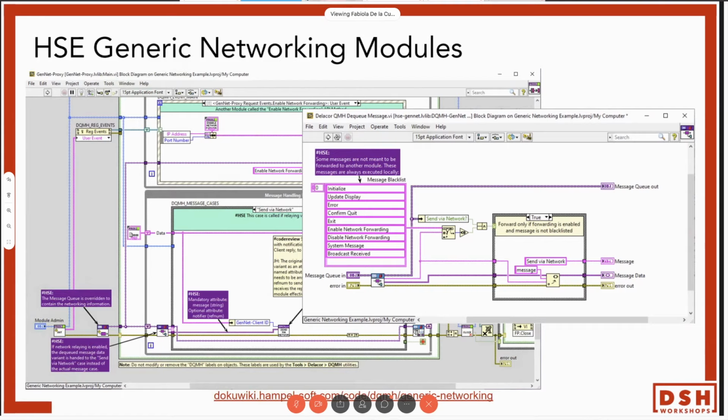But the more important thing is that we changed the DQ message VI, and we added a Boolean flag to the message queue itself to say, do we want to forward messages through the network instead of processing them locally? That would have the effect that instead of running the code inside the message handling loop case that's associated to this message, we would instead forward the message via network to another module running on the other side of the network connection, and we would execute there.